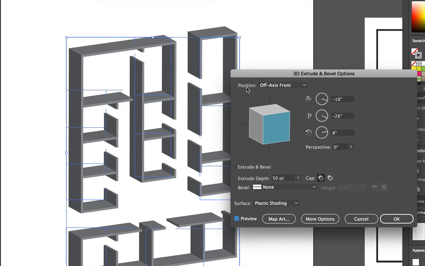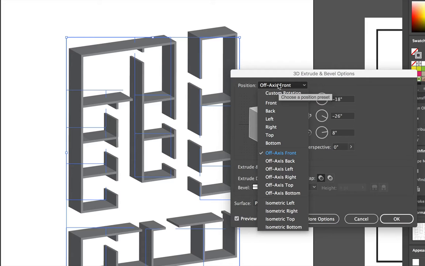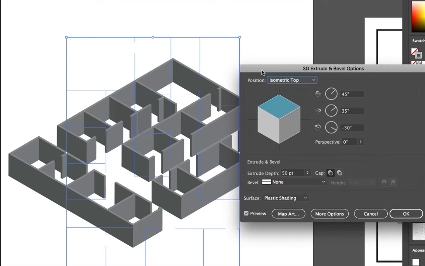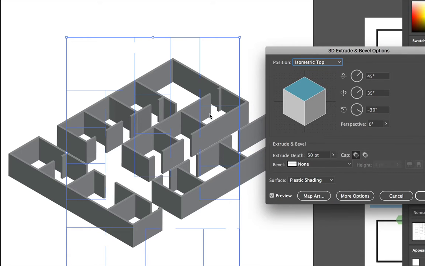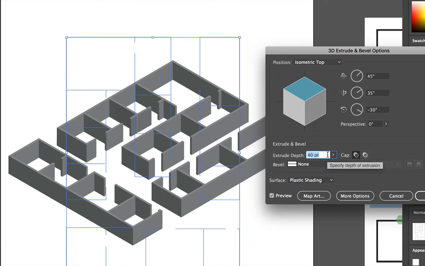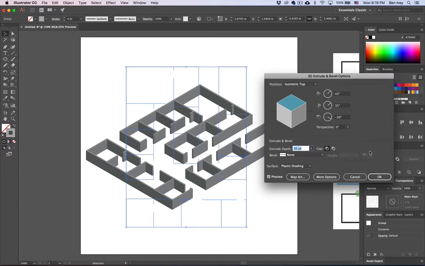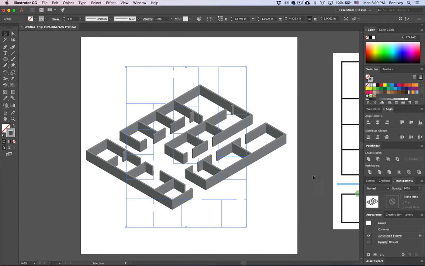The other thing we need to do is change the position from off x-axis front to isometric top. This will rotate it directly into place, and now I can see it as if I'm looking on the top of the building. As far as the extrude depth goes, let's bring it down to be about 30 points tall. Once you're finished, you can say OK.